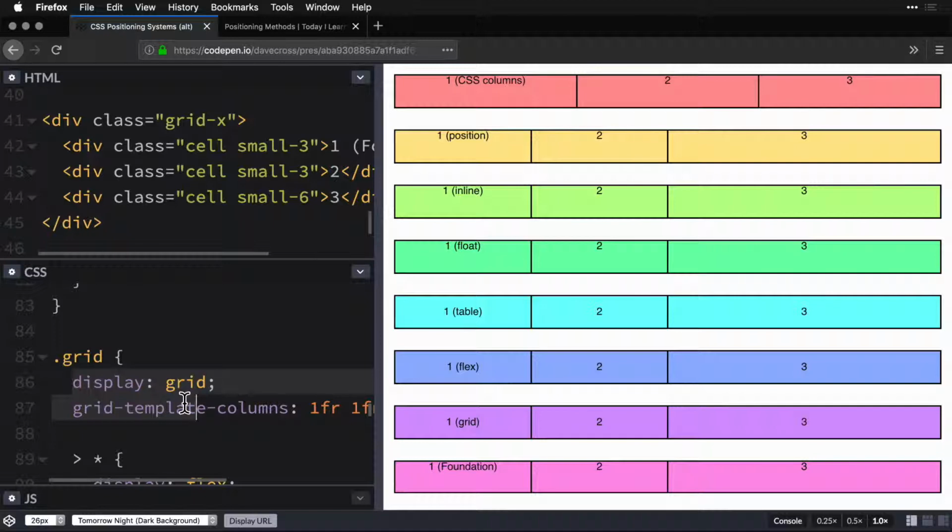Over the next few videos, we're going to explore Grid and make it work in IE 10, make it work really easily, and it's going to be great. I'll see you there.